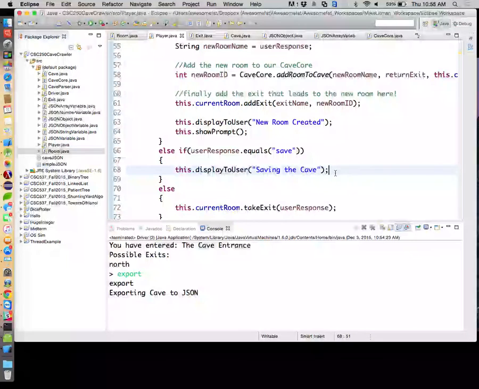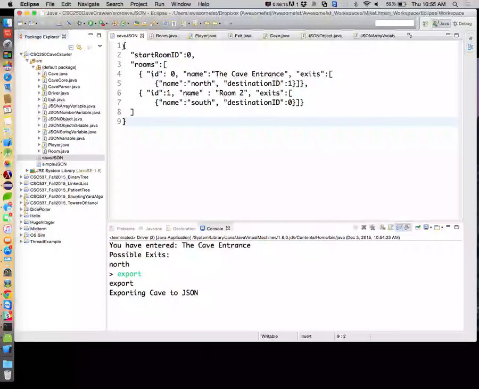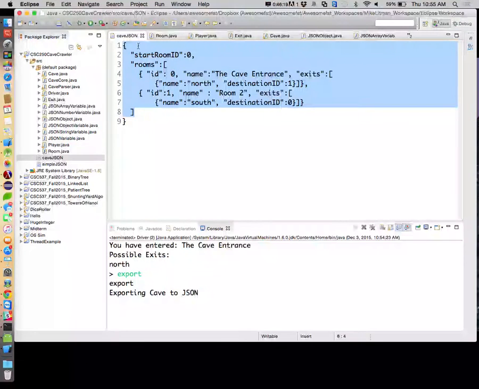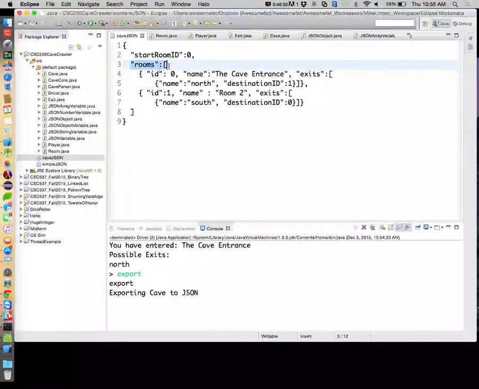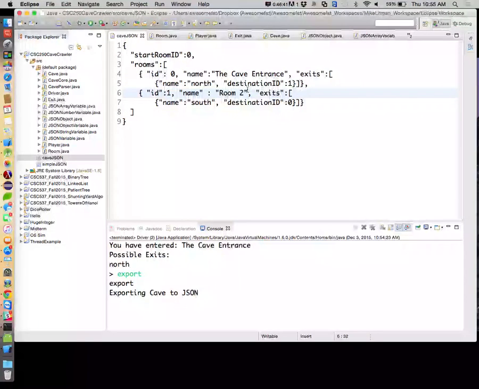All right, so what does that mean? Let's go in and look at our cave JSON currently. All right, so it means that we need to ask our cave to convert itself to JSON. So in order for our cave to convert itself to JSON, it's going to have to create a JSON document that looks like this. Our cave knows about its start room ID. Okay? And then it also knows about its array of rooms. So then it's going to have to go through its array of rooms and ask each room to convert itself into JSON. So on and so forth. All right, so let's write these pieces.